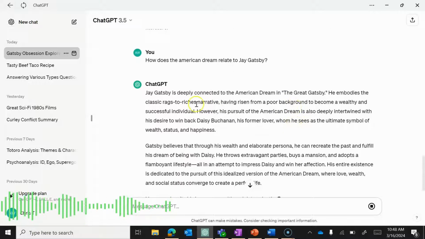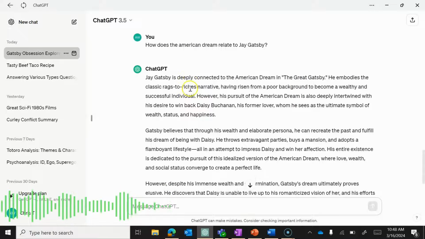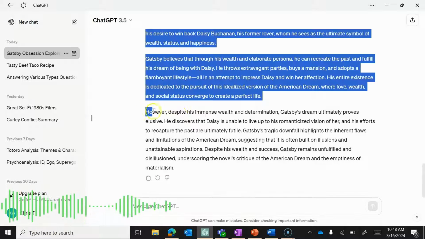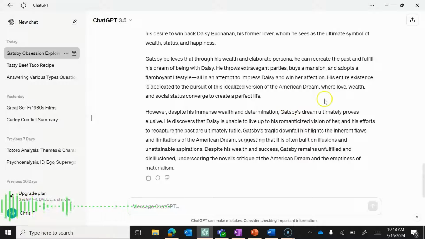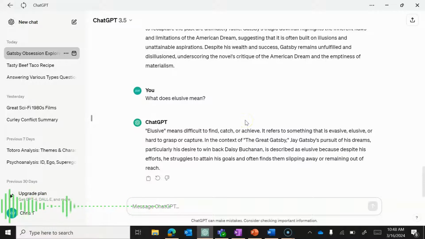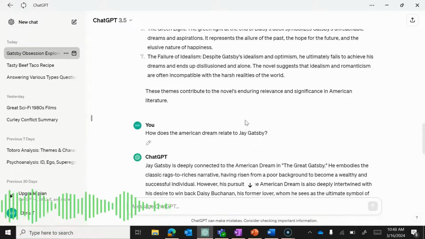Jay Gatsby is deeply connected to the American dream in The Great Gatsby. He embodies the classic rags to riches narrative. So it's giving me all this information here. It's even telling me, however, despite his immense wealth and determination, Gatsby's dream ultimately proves elusive. I might even say, what does elusive mean? If I didn't know what it meant, it'll tell me. Cool. So it's doing all of these things right here under the hood.